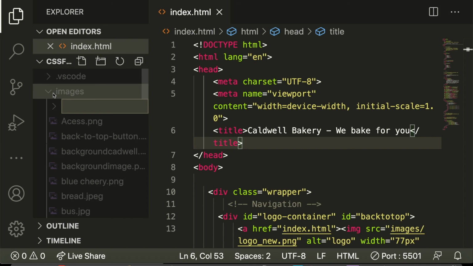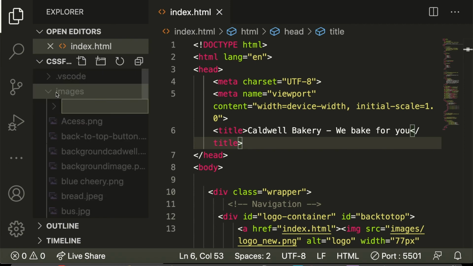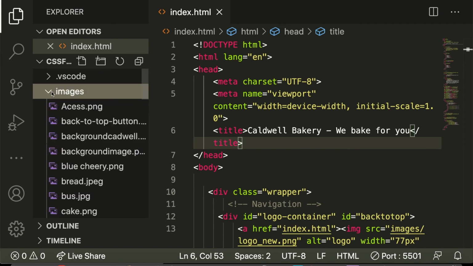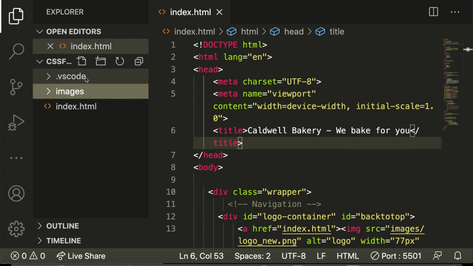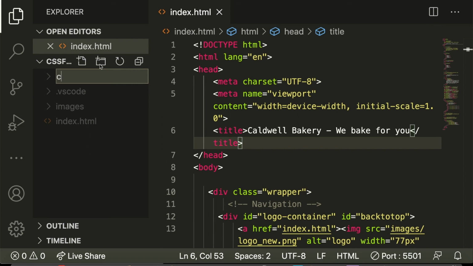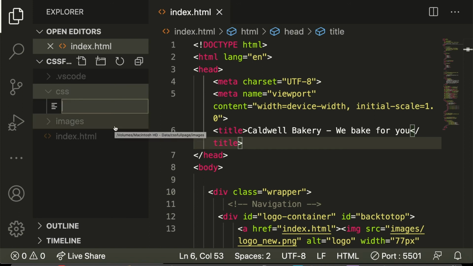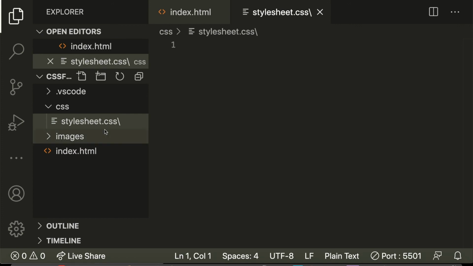Make sure it's not inside it. If you click this and you create a folder, it will go inside the images folder. So make sure you're not clicking anything here. Just click CSS. Now create a file, new file. You can name it style sheet dot css.